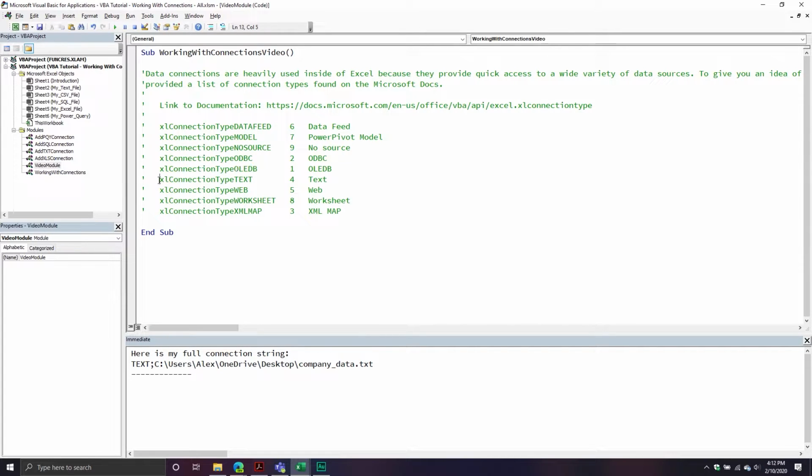A text connection is actually for a text file. A web connection is for a URL. So these ones right here are more specific to, what is the word, the legacy wizard. So these two are more related to the legacy wizard. So these are no longer, I would say, actively used. The idea is that you would go to Power Query in order to replicate that functionality. Additionally, there is a worksheet connection.